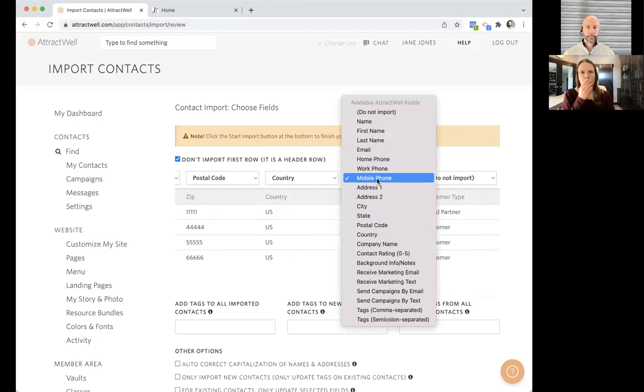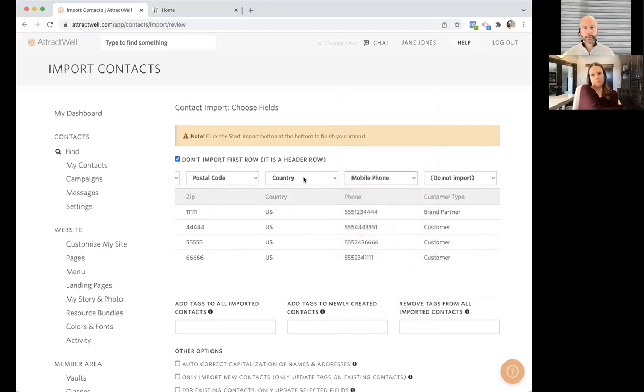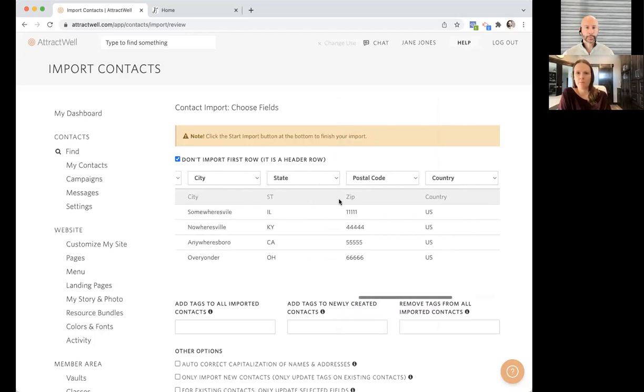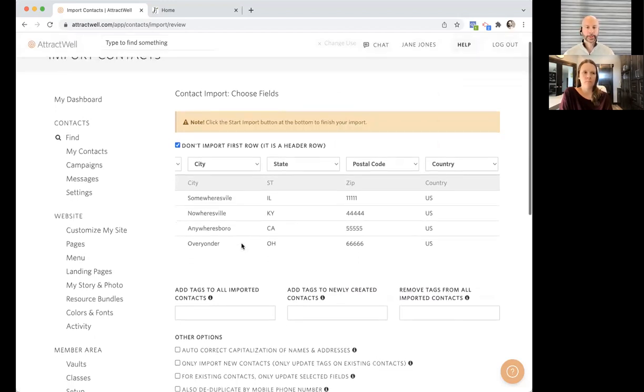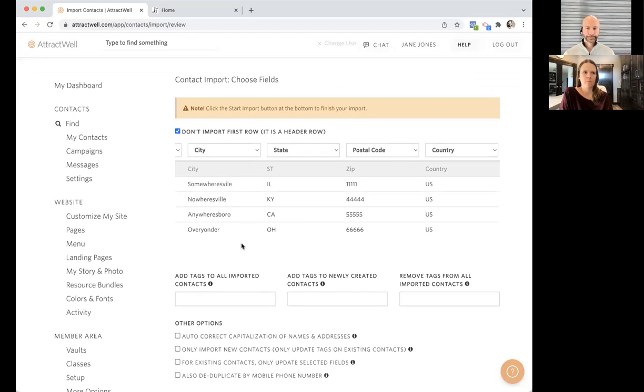Like for phone, maybe you don't want phone to go into mobile phone, maybe you want it to go into the work phone field, that sort of thing. So just make sure that all your fields are lined up here correctly before you import it. Otherwise, you could end up with some unexpected results when you import, or maybe your file will be totally empty. You'll get a bunch of blank contacts, maybe that only have an email address or something along those lines. So definitely don't want that to happen.